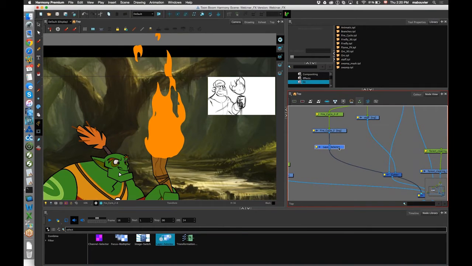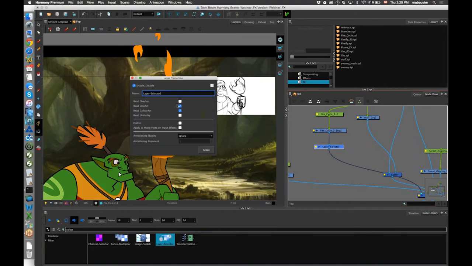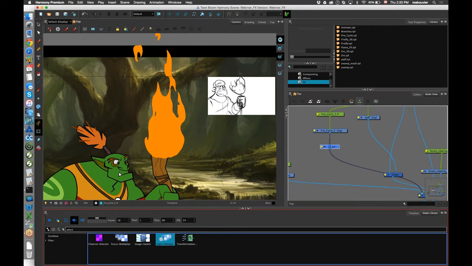Now you can see that as soon as I added it, the orange flame disappeared from the fire. This is because right now it's set to read only the line art and the color art. So I'll rename this one Layer Selector LS Line Art LA. And then I'll pull another one in, and I'll have this time to actually draw a cable.